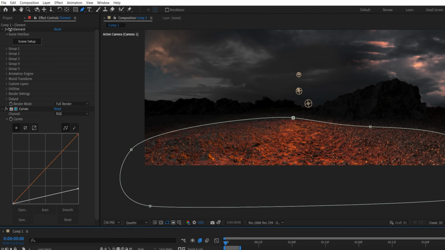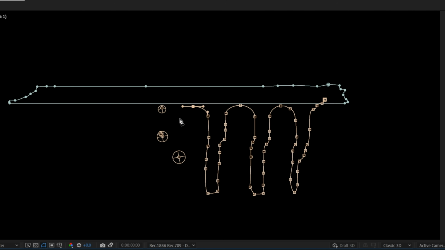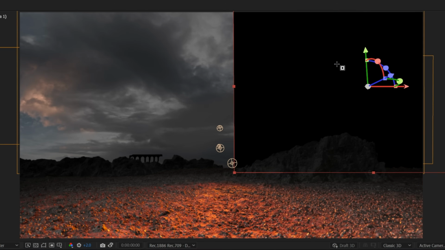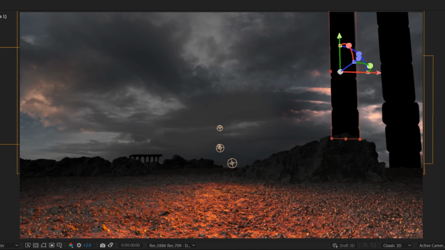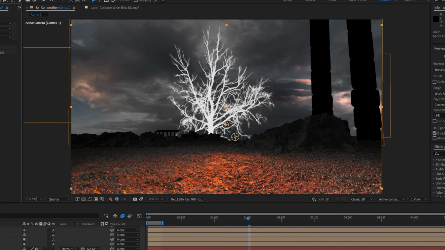Since the elements in the distance are silhouettes, we can actually cheat it and use dark solid layers and masks to create these shapes rather than using 3D models for such distant objects with minimal parallax. We also used a Lumetri asset from the plants pack, which we unmulted and tinted black.